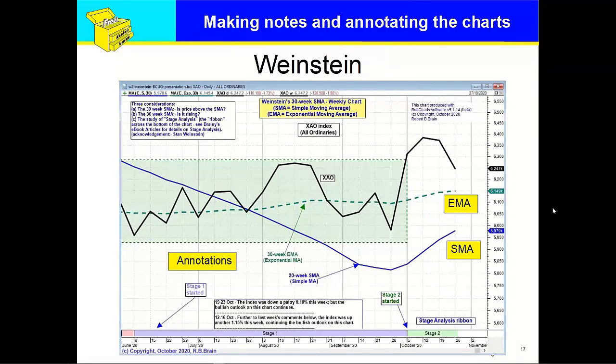I'll come back in a few slides' time and explain how we actually do this and disentangle all of this stuff from IntelliCharts. I'll come back and explain that. But first, go through a couple of the charts that I've saved so you can see what sort of details we're talking about. So this is my saved chart of the Weinstein view of the world.